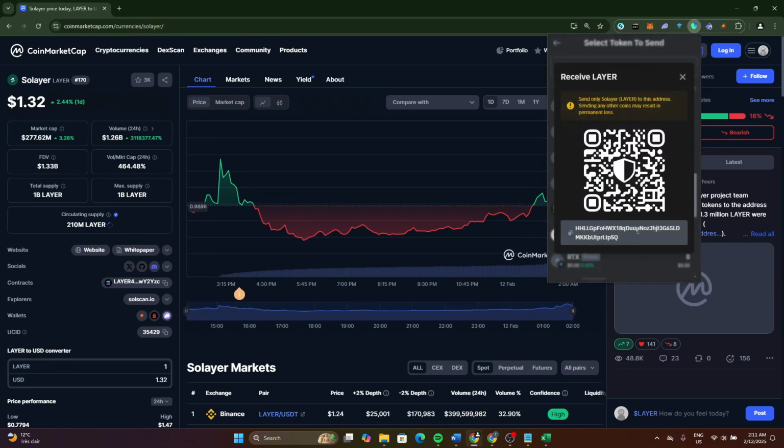Now copy it, go back to that wallet that you have the token on, paste it there and click on send, and you will be able to receive it on your Trust Wallet. So this is how to buy Layer token on Trust Wallet.